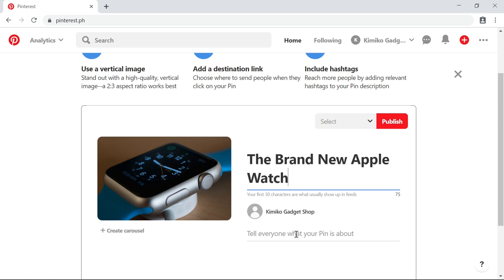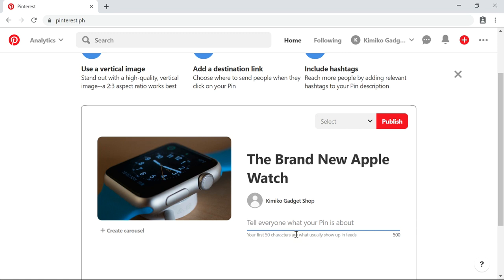Next, create a description. So you can type here the new Apple Watch, reviews and specifications.